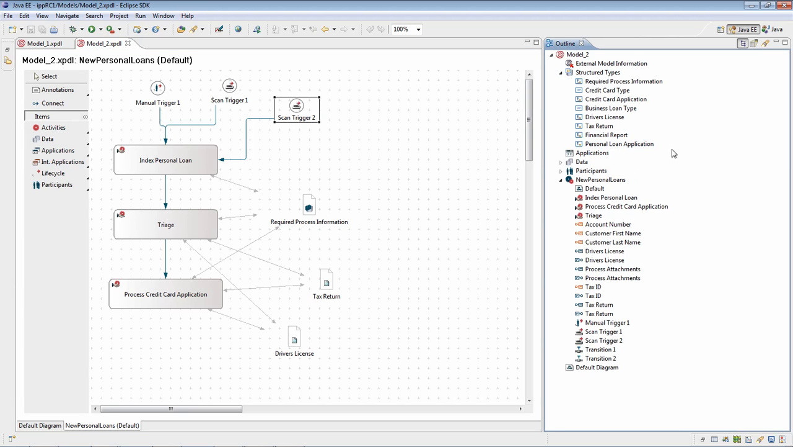Here again, I have many structure types. These are associated with document data, making them document types. So in this case, I have a credit card application document type, a driver's license, tax return, financial report, and personal loan application. These are all document types that you can select in Infinity Scan.